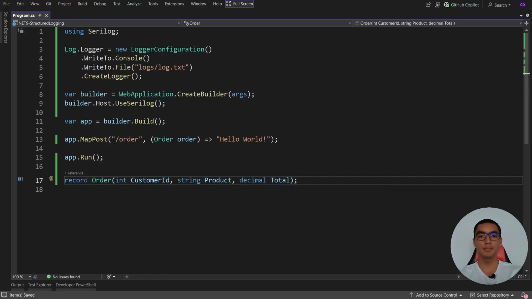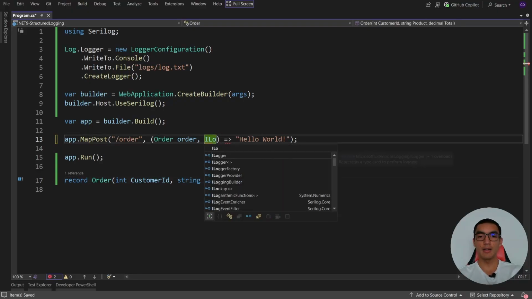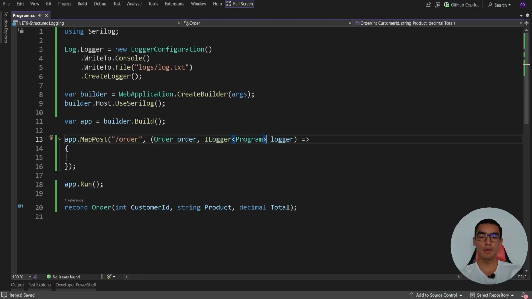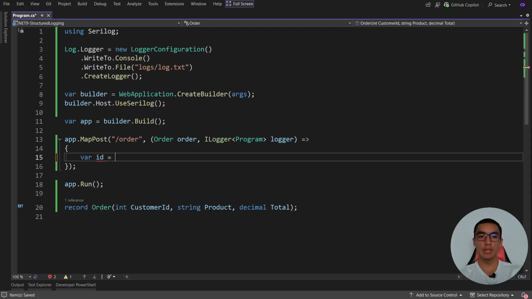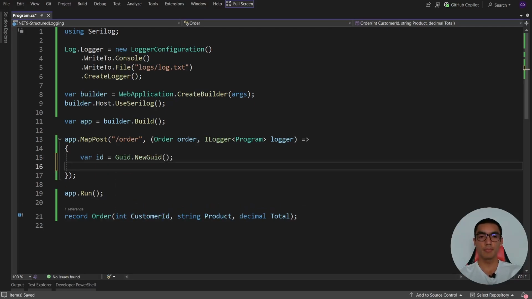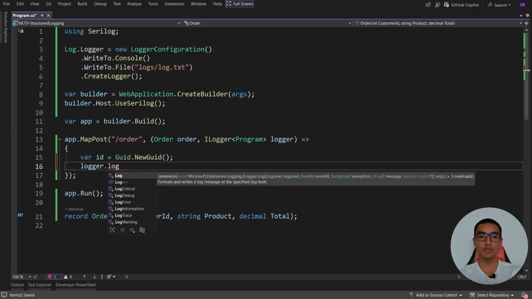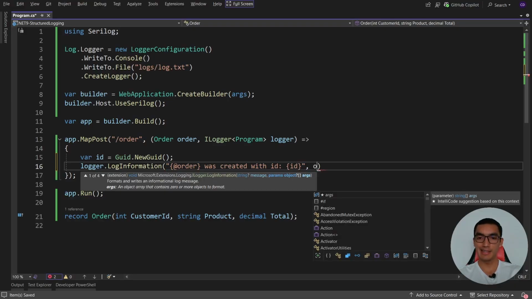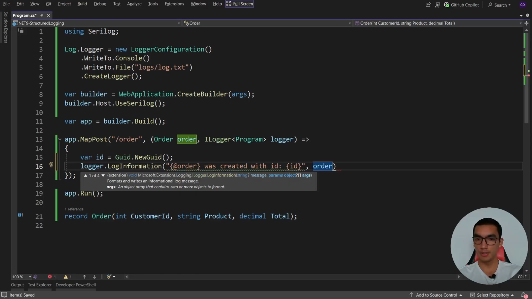a decimal property. And we'll inject the ILogger interface, specify that this is ILogger of this Program class, and we'll create a new order. So we'll generate a fake ID and then we'll call the logger and add an informational message that the order was created with the ID. So we'll pass the 2 parameters, the order object, which comes from the body, and the ID that we created.